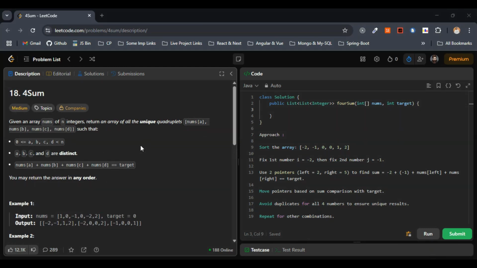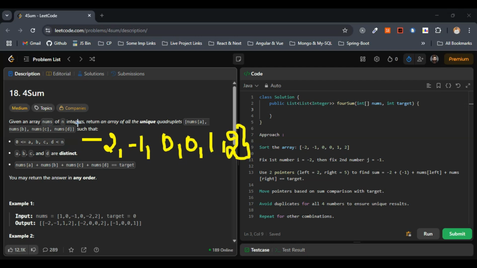Let's quickly discuss the approach followed by complexities, and then let's write the code. So for the approach, first thing, as usual, similar to the previous problem, 3Sum, in 4Sum also we will first sort the array. When we sort the array, we get -2, -1, 0, 0, 1, 2.